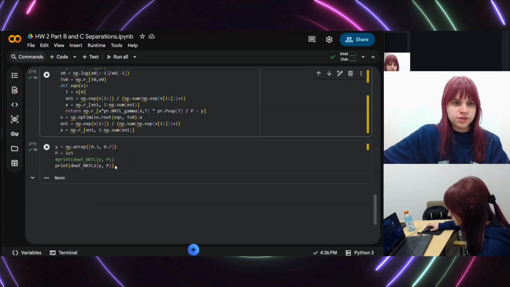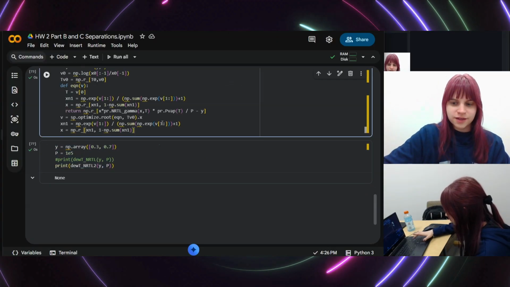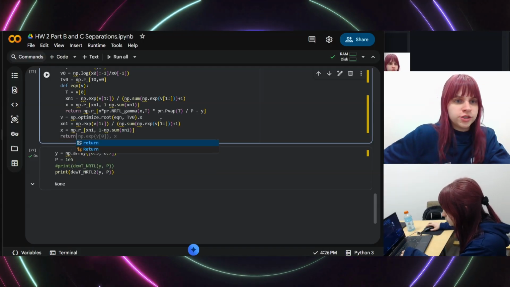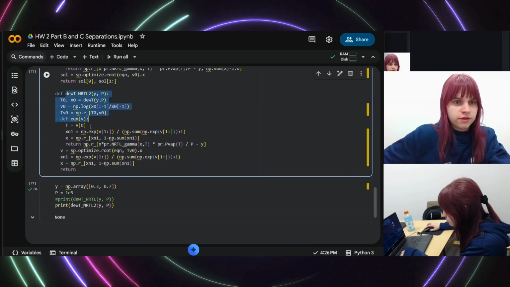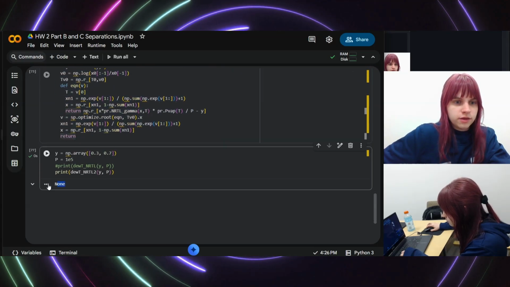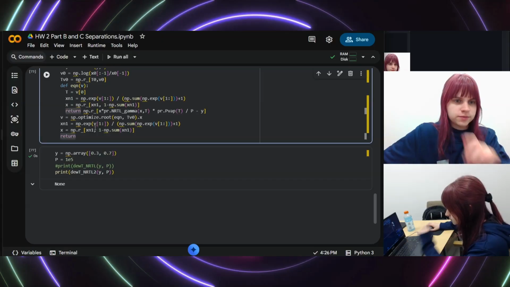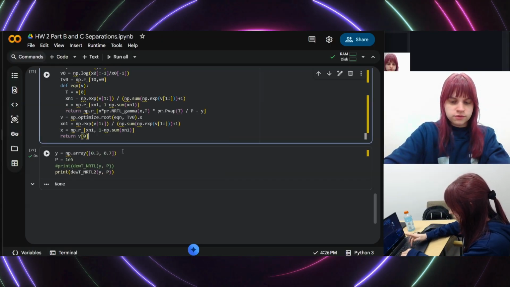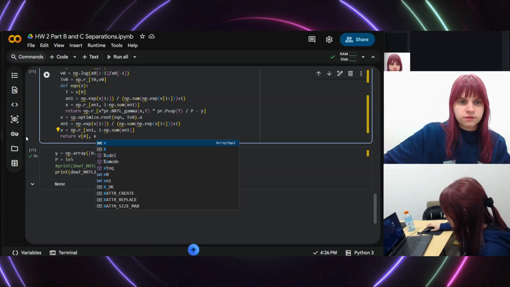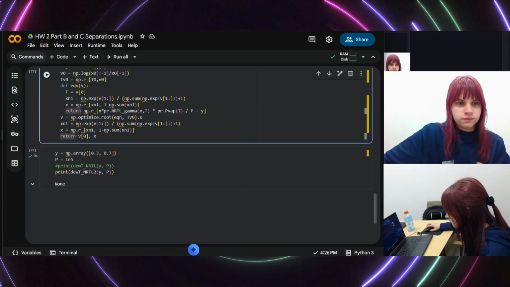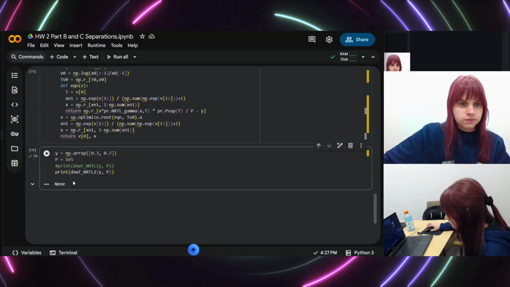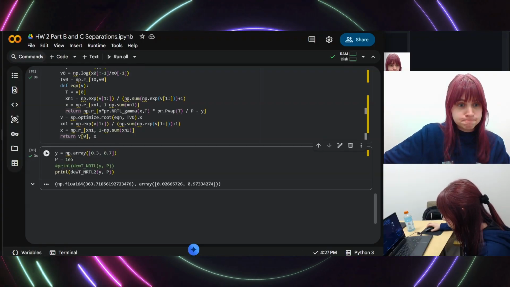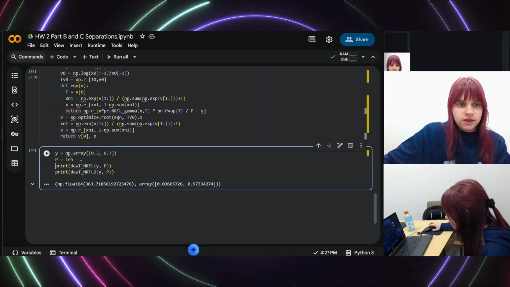And I was trying to run this, but I completely forgot to put what I want to return. So I didn't have a return underneath this function, so it couldn't return anything back to me. What I want it to return is this V0 and x. I need to update it. Okay. Let's see if I can compare the two.